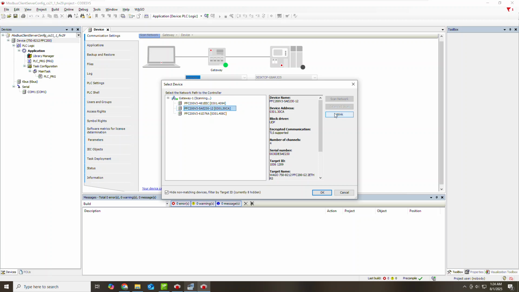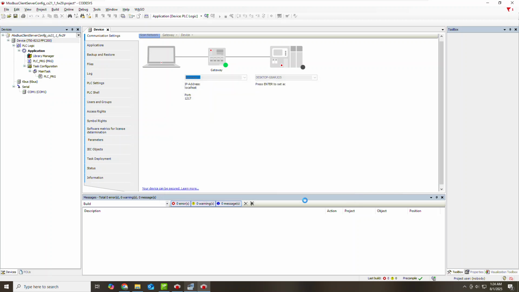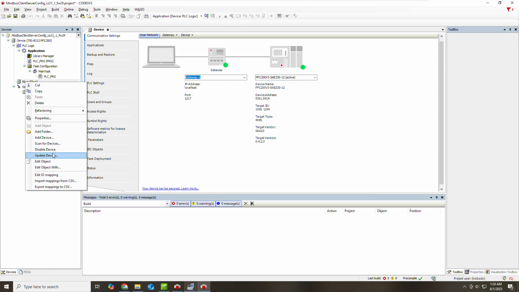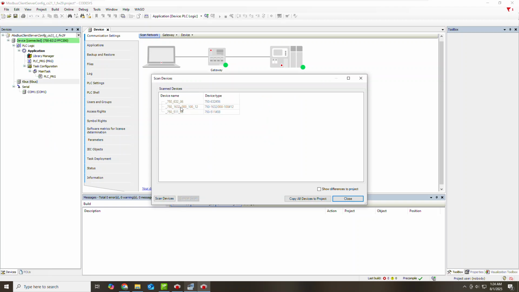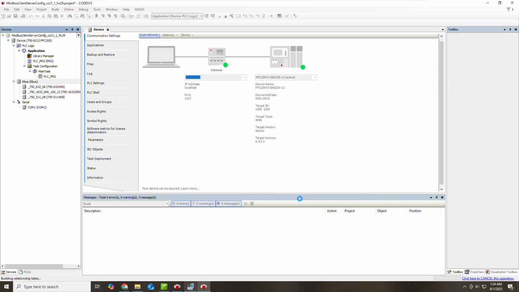Scan and find my PFC200. Click OK and it's discovered. If you want to add your K-bus IO modules to the K-bus, then you can come and scan for devices. And then here are the IOs that I have currently with my controller, and I can copy all to the project.